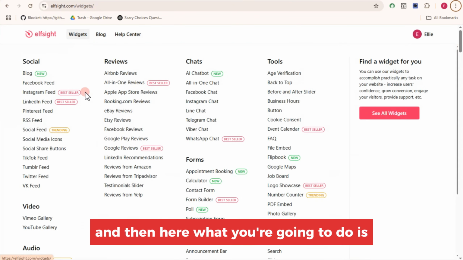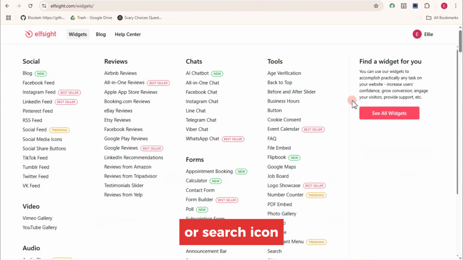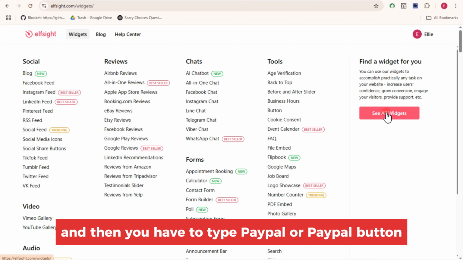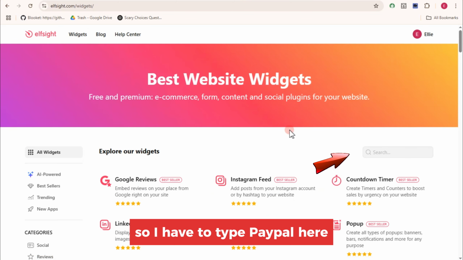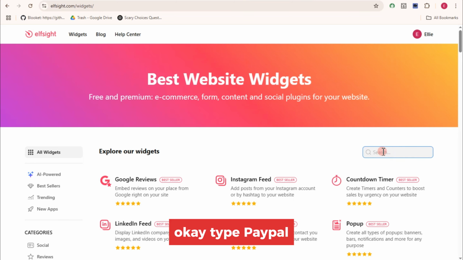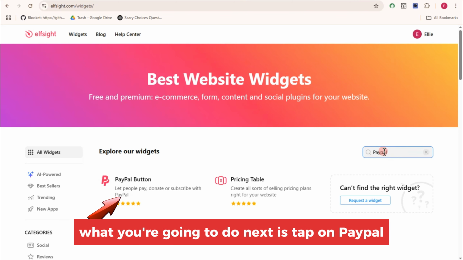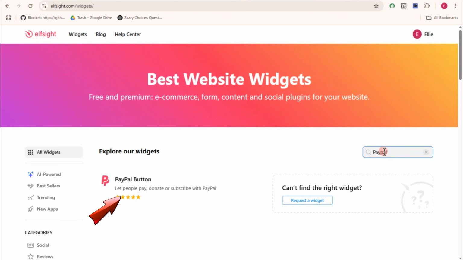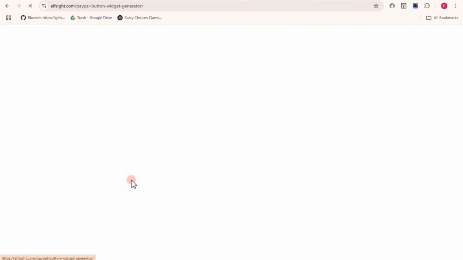And then here, what you're going to do is look for the search button or search icon. And then you have to type PayPal or PayPal button. So I have to type PayPal here. Okay, type PayPal, and then once you're done, what you're going to do next is tap on PayPal. So here is the PayPal button, tap this one.